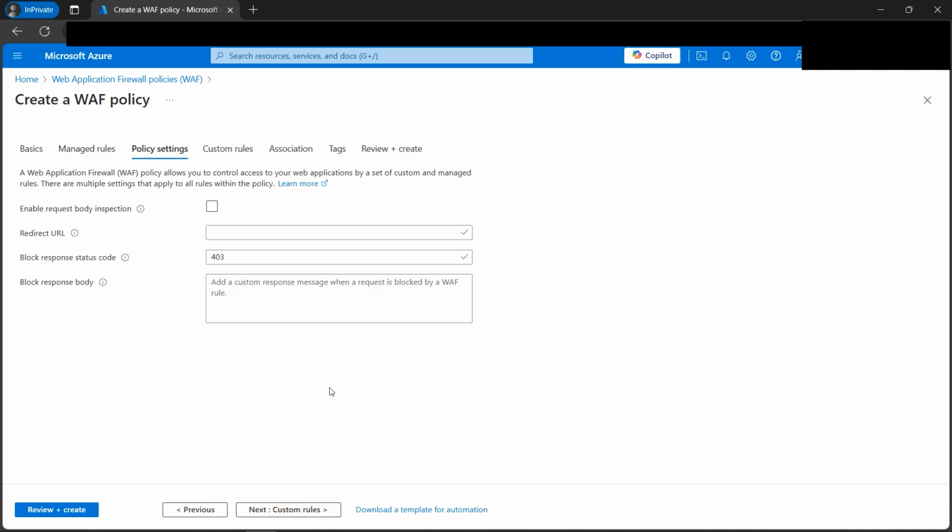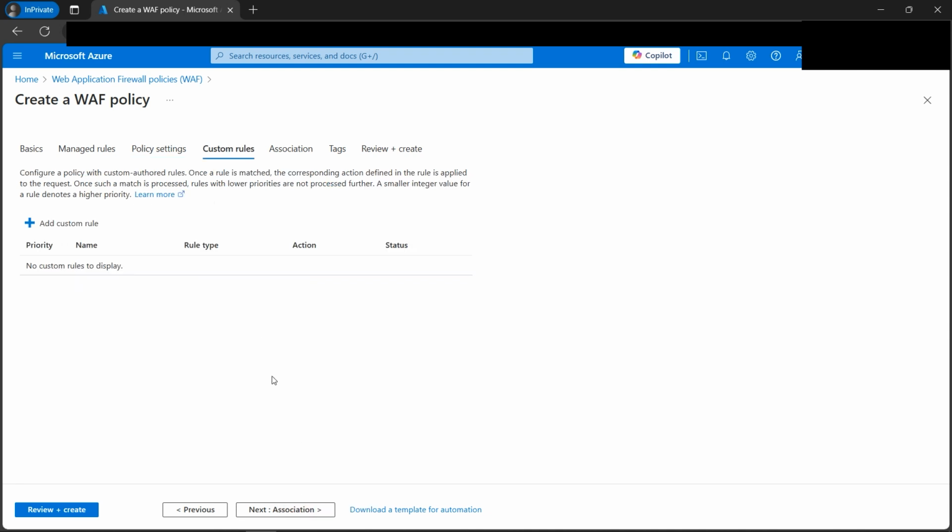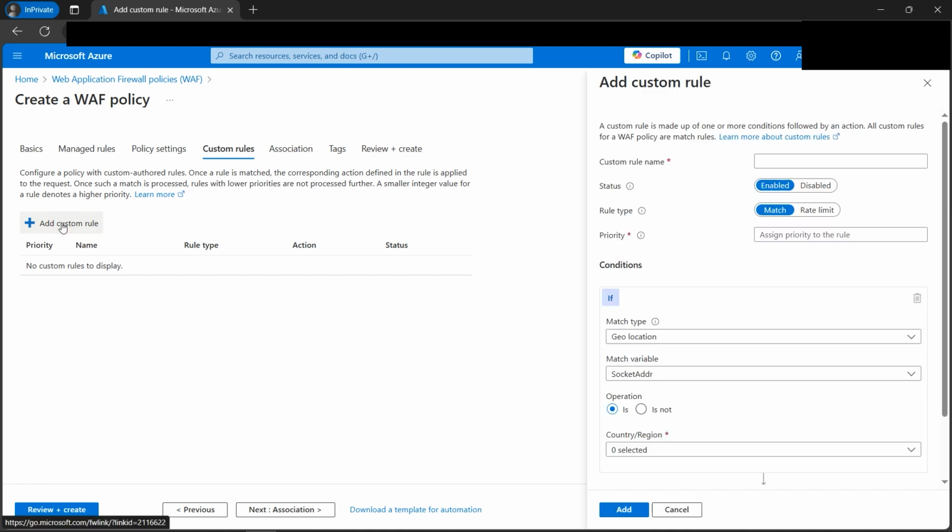Next let's go to the policy settings. Here for block response body, let's write: block SQL injection and cross-site scripting XSS. This looks good. We can also additionally mention a redirect URL if any, that is not required. Next comes the important feature, custom rules, where we can define some additional rules. If I click on add custom rule here, next we need to write something like cloud WAF custom, give one name.